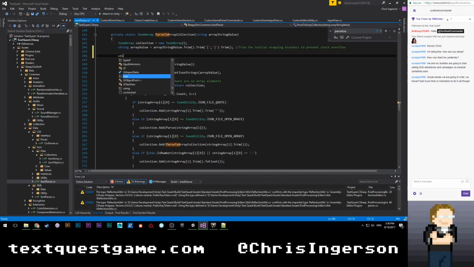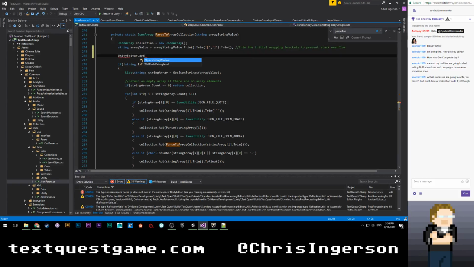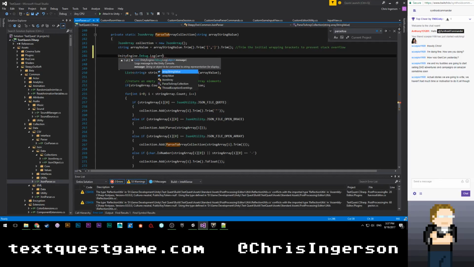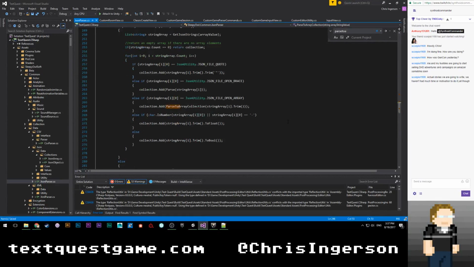Of course not. So UnityEngine.Debug.Log, array string value. Okay. Yeah, my JSON parser doesn't have UnityEngine in it. It doesn't need it, so I can't just make a nice convenient debug log call. I have to do UnityEngine.Debug.Log. So for some reason, I guess, this is just not correct.